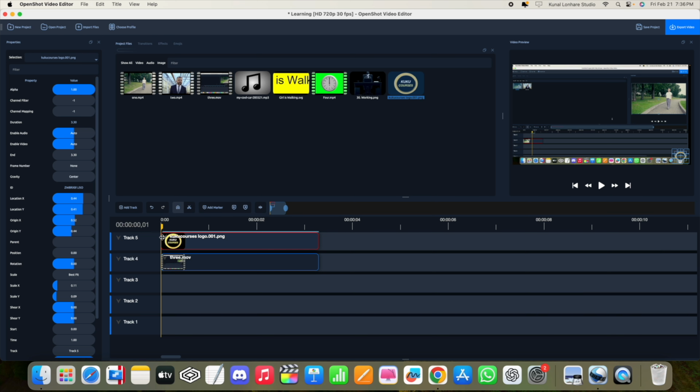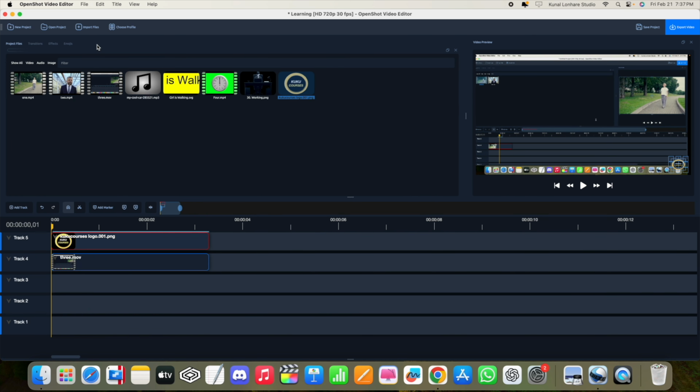After you do this, just simply click on the enter button, or just close the properties. That's it, right? And just play, and you will see the logo will be set over here. Okay, so this is how you can add the logo.